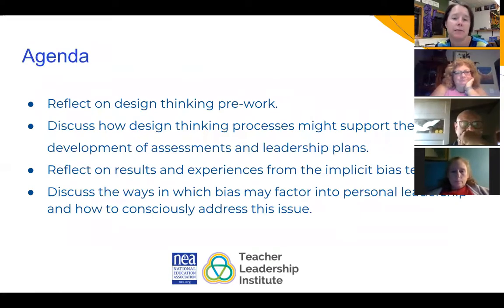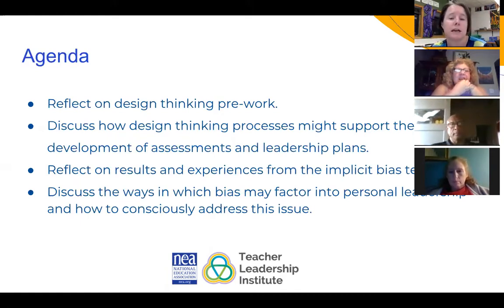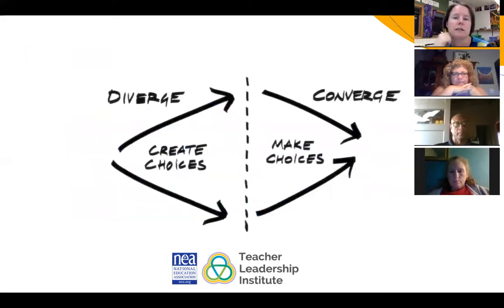So our agenda is to reflect on the design thinking pre-work. There were two videos and a website, and you could choose the things you wanted to look at. We're going to talk about how you can use design thinking to develop your needs assessment and your leadership plans, reflect on the results of some of those bias tests, and talk about how your personal bias might factor into your leadership. To get started, we're going to look at this graphic from Tim Brown's TED Talk.